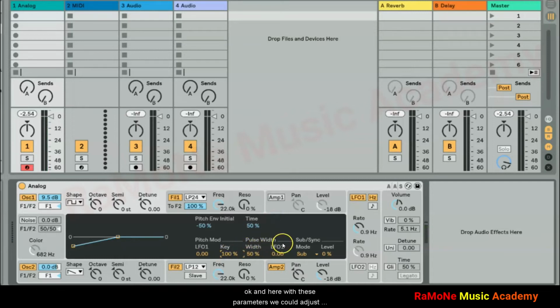Okay, and here with these parameters, we could adjust the pulse of the waveform. With this slider, we can adjust the pulse width of the waveform. And with this other slider, we can adjust how much of the pulse width of the waveform will be modulated by its LFO. Okay, here in mode, we could choose between sub or sync. And here we could adjust the output level.